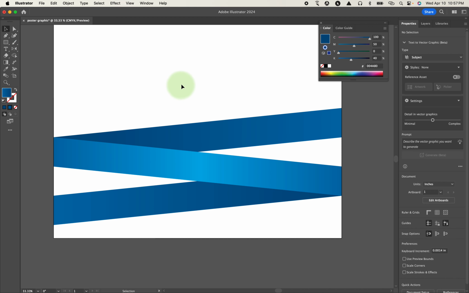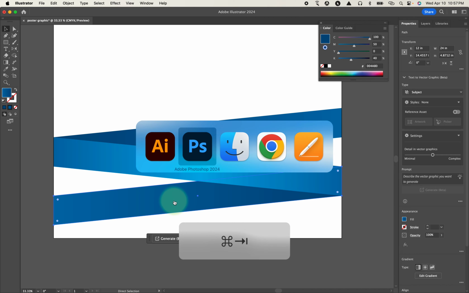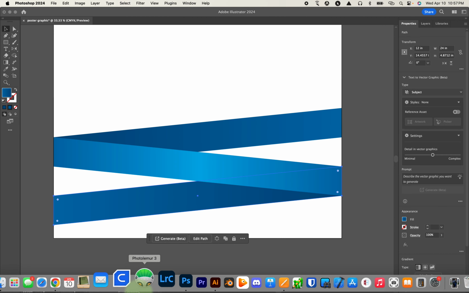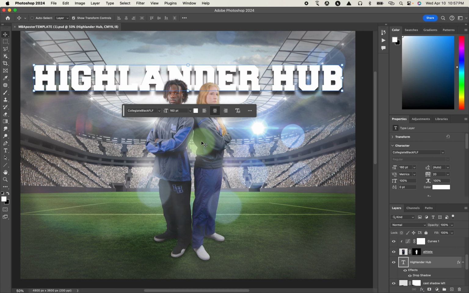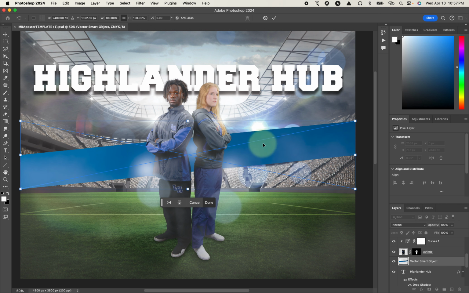Okay. So there's our ribbon graphic. We're going to copy this piece by piece into Photoshop because part of it's going to go behind them, part of it's going to go in front of them. So I'm going to take this one, copy it, go to Photoshop, this part's going to go behind them, so I can paste it there. I'm going to leave it as a smart object so I can edit it. There we go. There's that one.